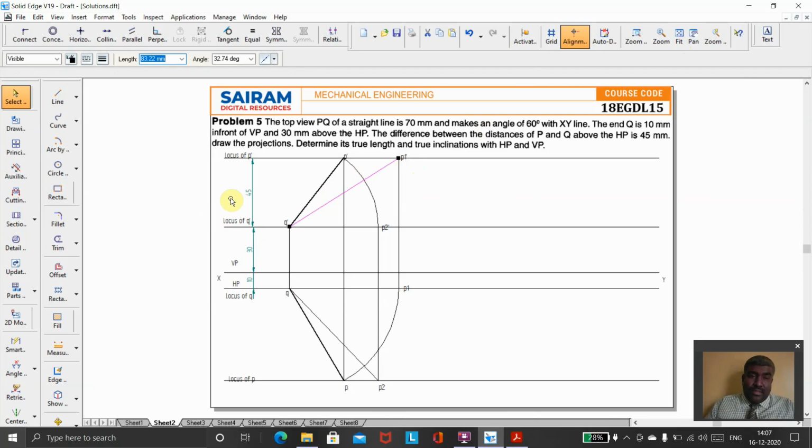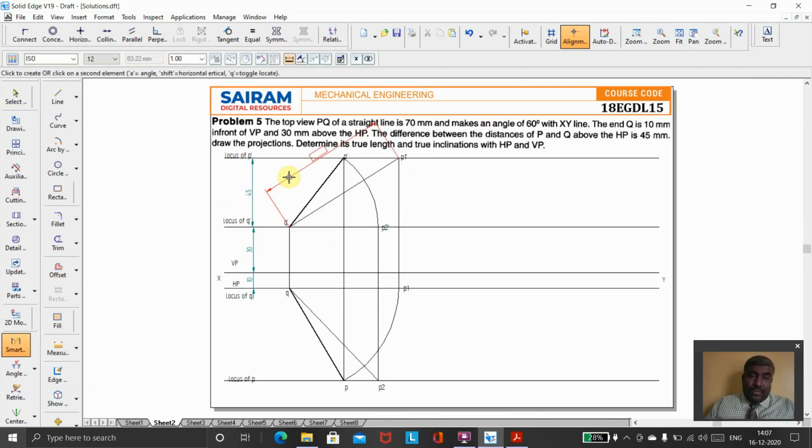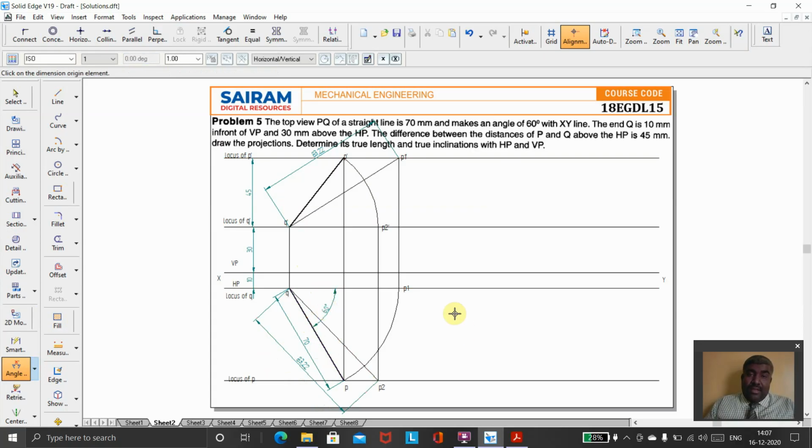Once you've done this, I have to show the dimension. Go for small dimension, and this true length is 83.22, and here also I'm going to get 83.22. That means the projection we did is correct. The data they gave is 70 mm and the specified angle also. This angle they gave as 60. What data is asked? The true inclination also has to be found.